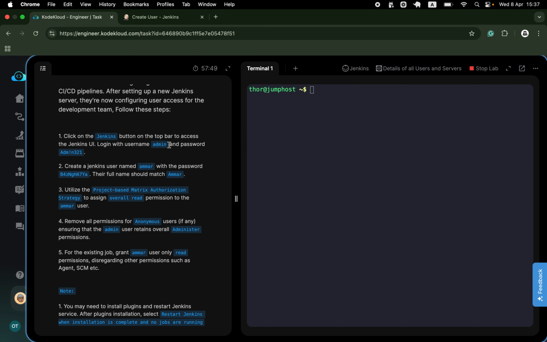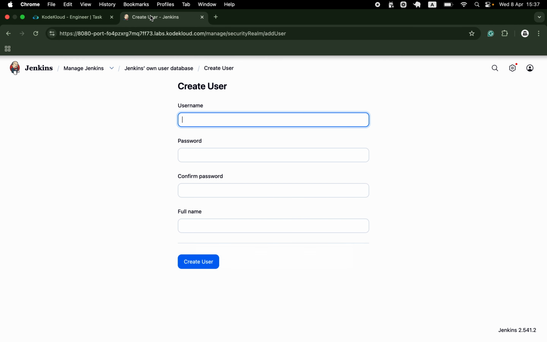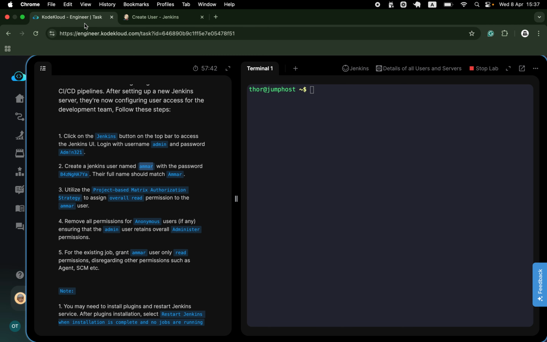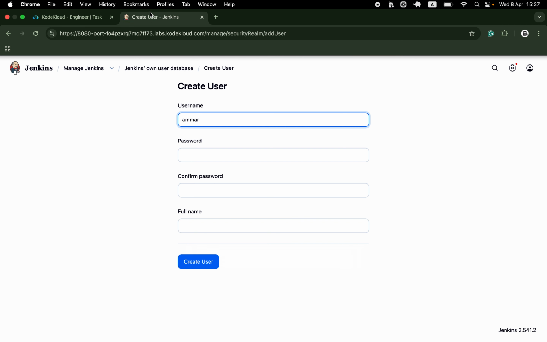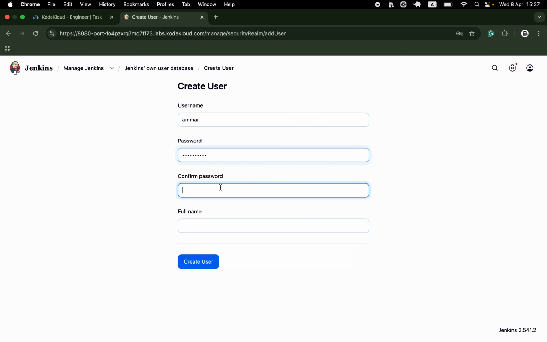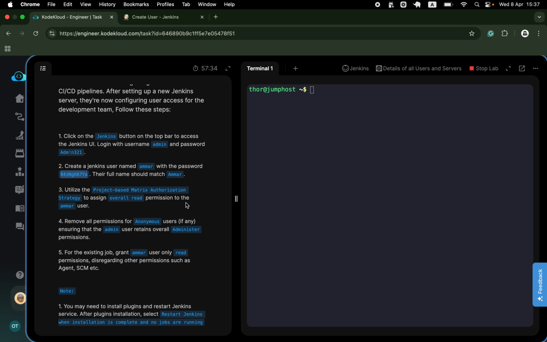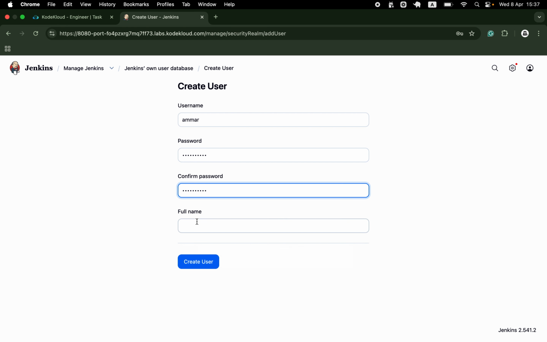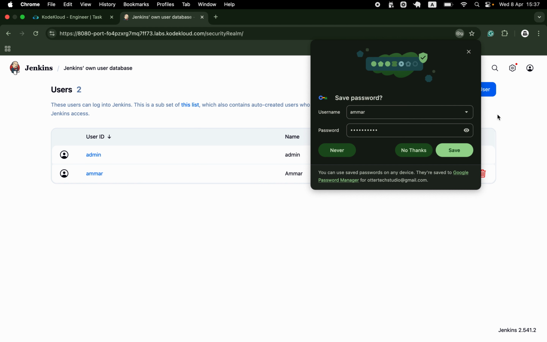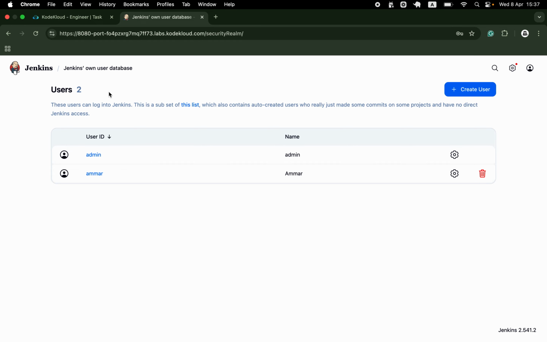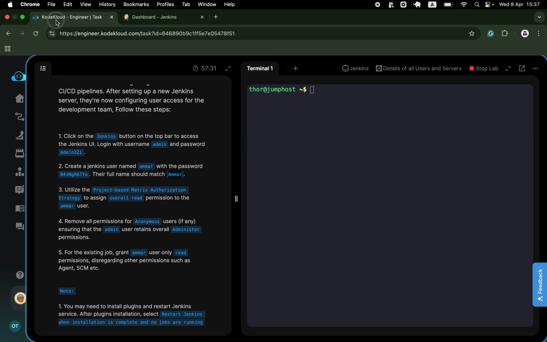The username is small letter a, m, m, e, r, Ammer, and I will copy the related password. I'm gonna paste the password, and also confirm the password, and the full name is the same name, with only the first letter capitalized as the difference. Alright, I'll create the user. So I've successfully finished that step. So we go to the third requirement.